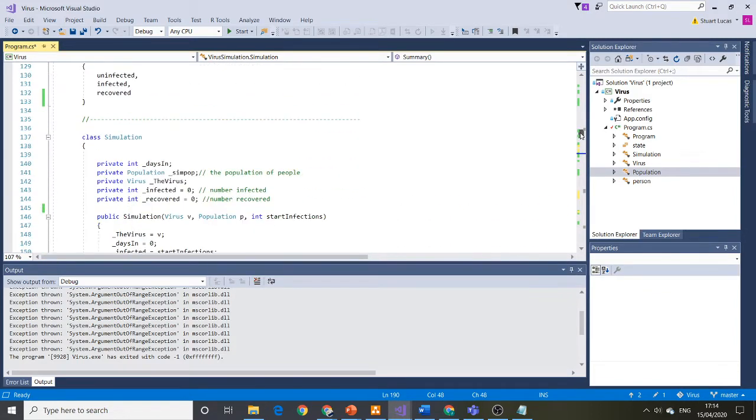So simulation, here's our attributes. I don't need to encapsulate these attributes, by the way, because nobody uses the simulation class, so you don't have to go through doing that right-click business. So the properties are the number of days into the simulation, integer, the population of people who the virus is affecting, that's a population. The virus, that's a virus. The number infected, that's an integer. And the number recovered, that's an integer. Okay. So those are the 5 things that we use.